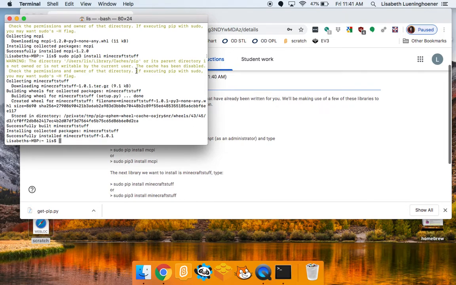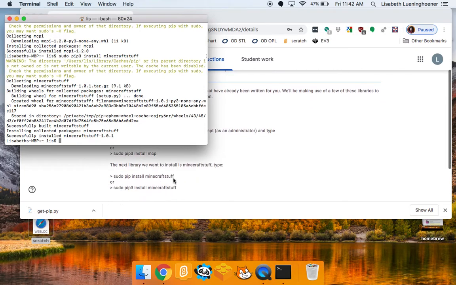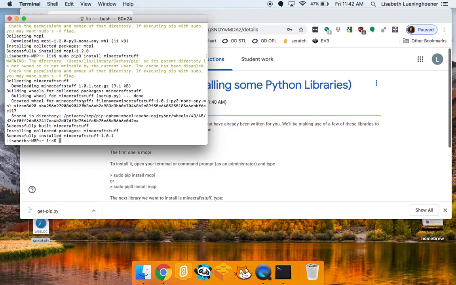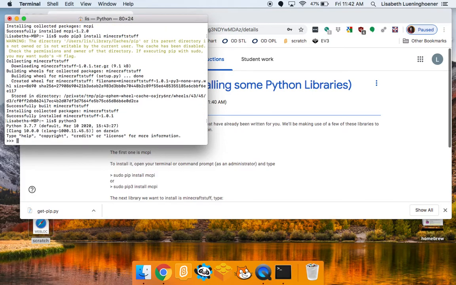So now we are all set to go. We have the libraries that we need in order to run our programs. And in the next video, I'll be able to actually show you how to interact with these libraries to create a Python program that will edit things in your Minecraft world. And we'll just use our Python interpreter to do some basic things with that. And then I'll show you how to get a development environment set up.